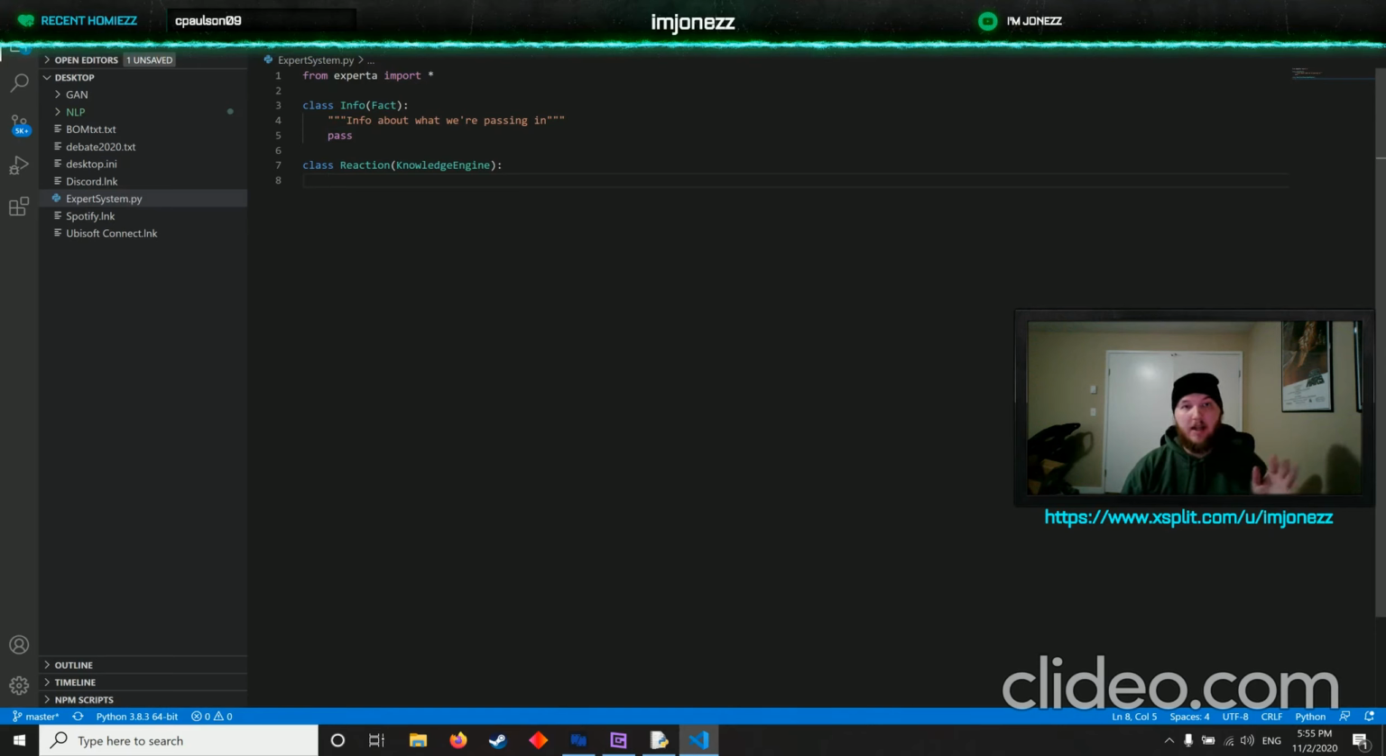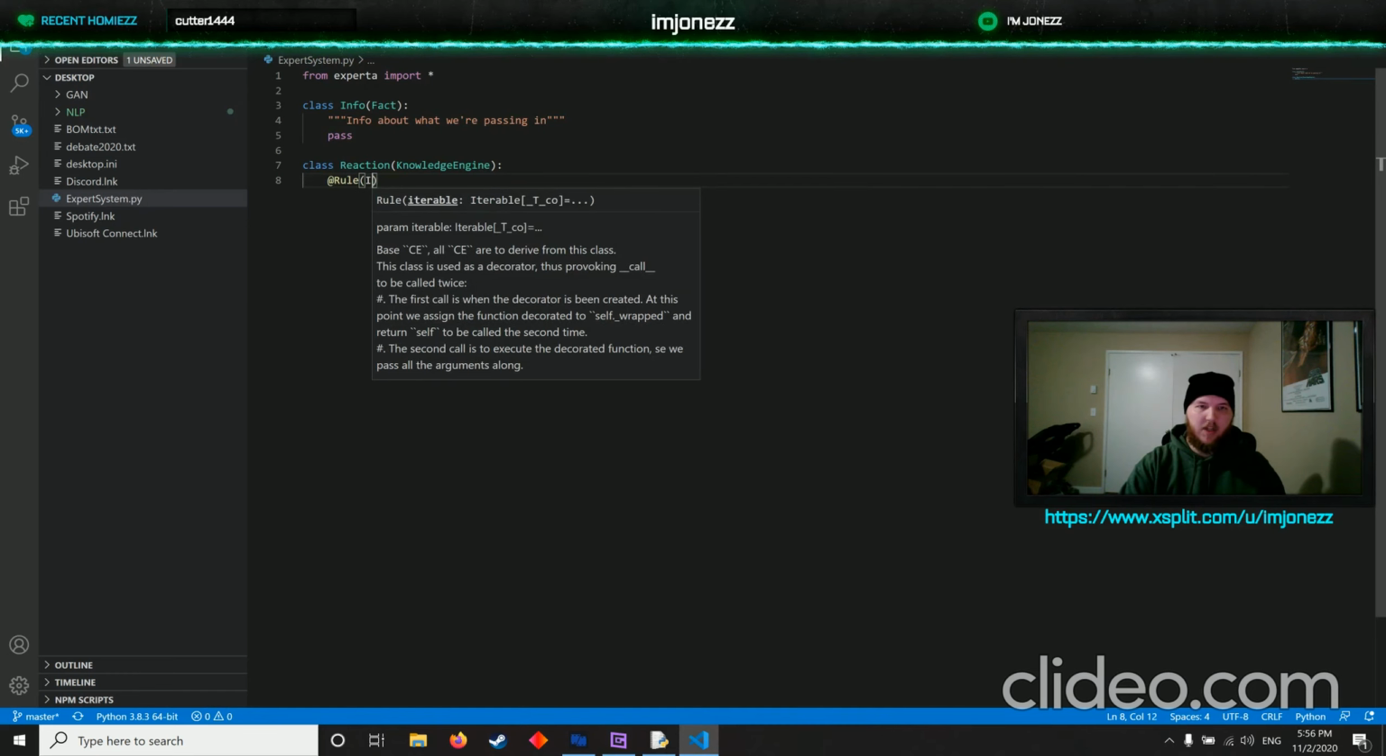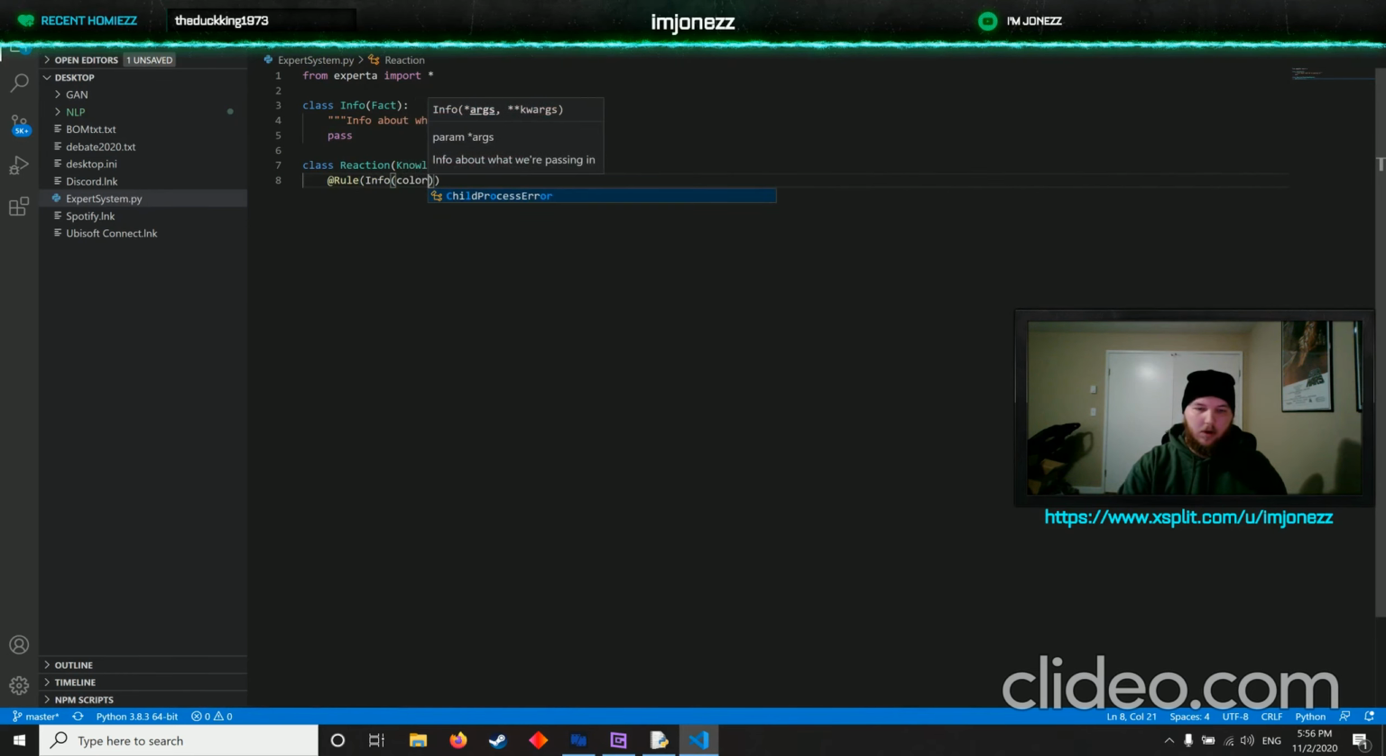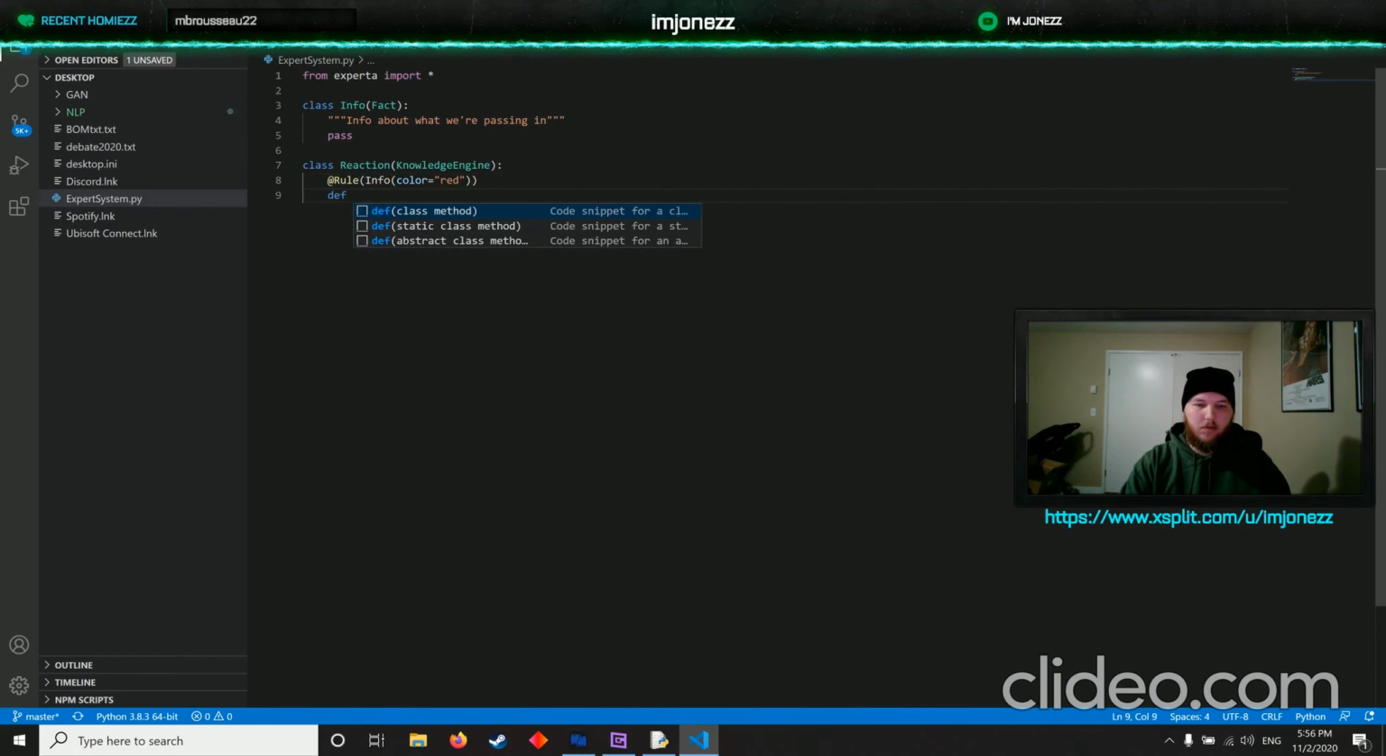This is exactly the same as what we did in the While True Learn game. If you remember right, in While True Learn, we have red, green, and blue. So we're going to have 3 rules. We're going to make decorators for this. Rule is going to be info color equals red. And then we're going to have a function which is red color. This is going to take the class, like what gets inputted into the class when it gets instantiated as its argument, and we're going to print.